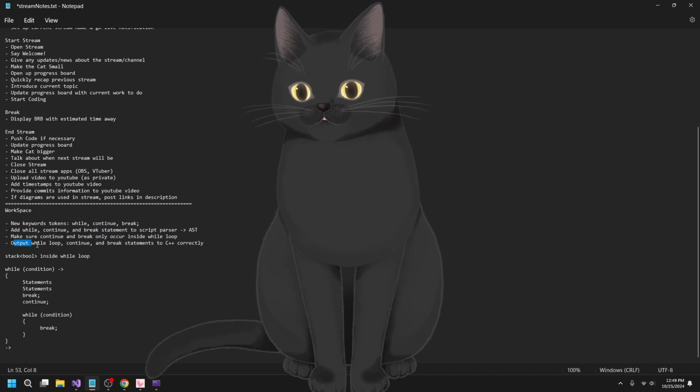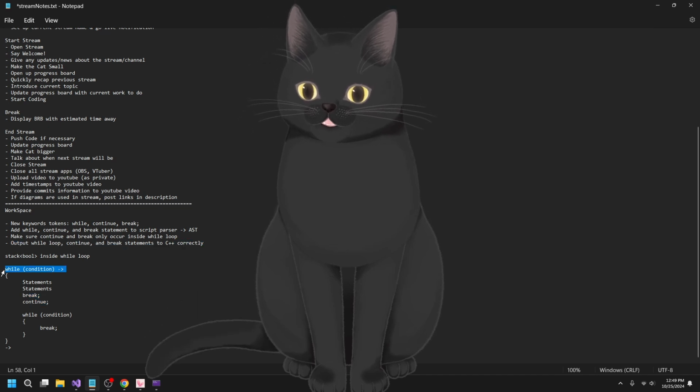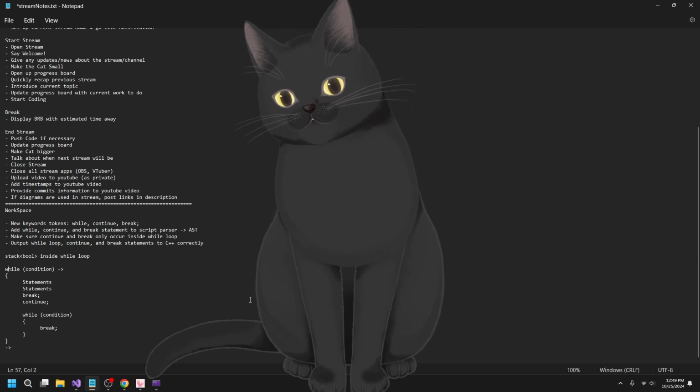The last thing is just output the loop. This is pretty straightforward. The code is one-to-one with the C++, so this won't take much work. So let's go ahead and get that done.